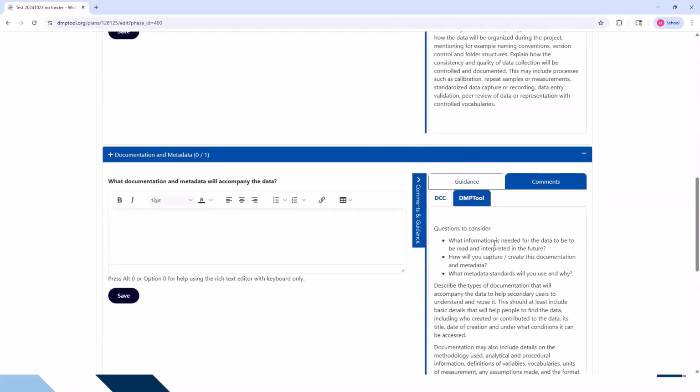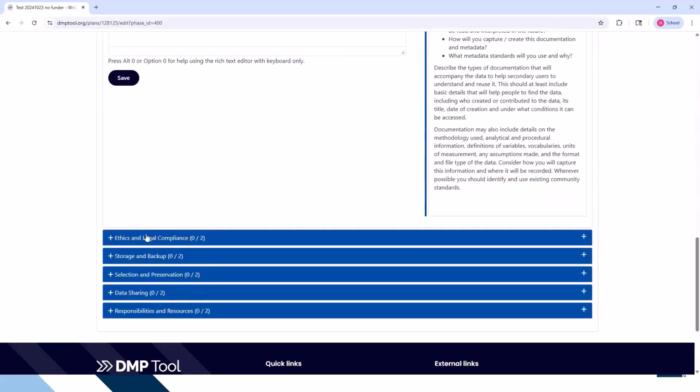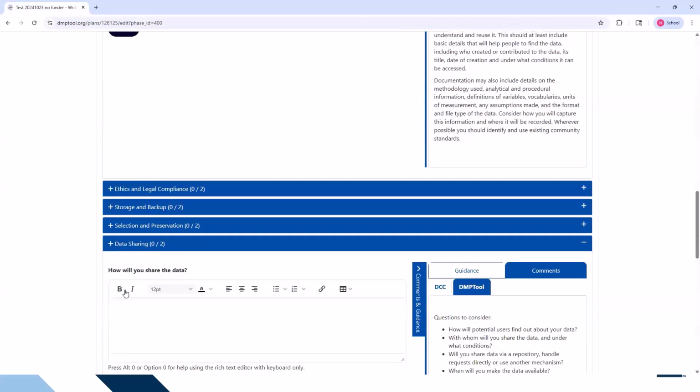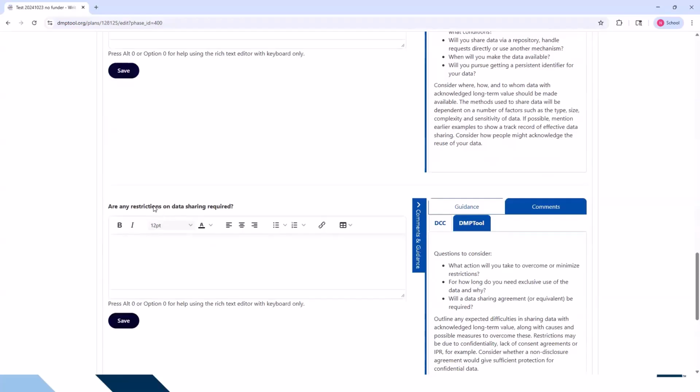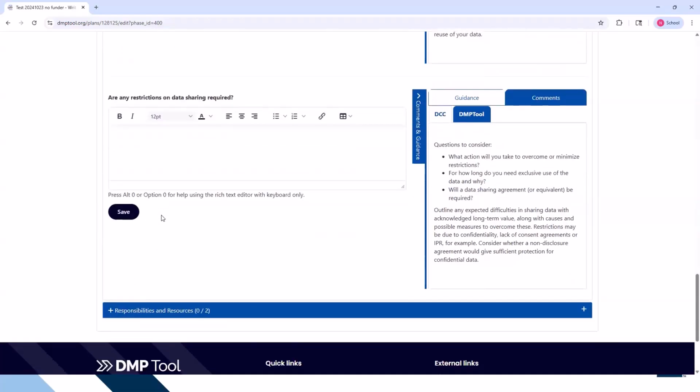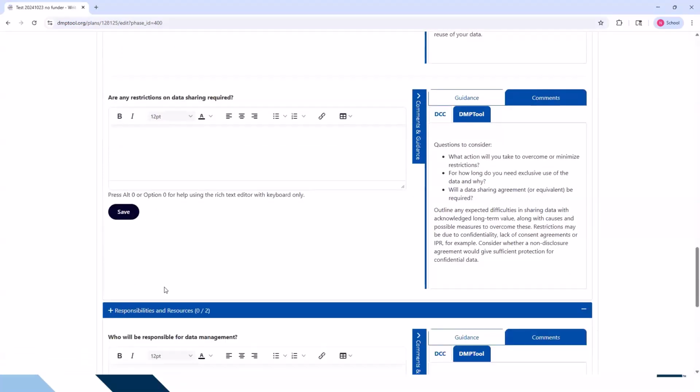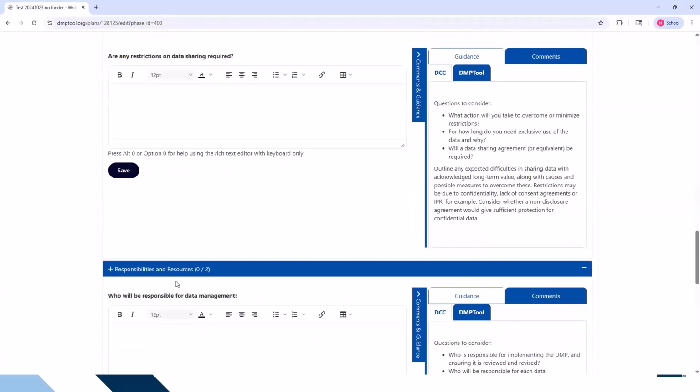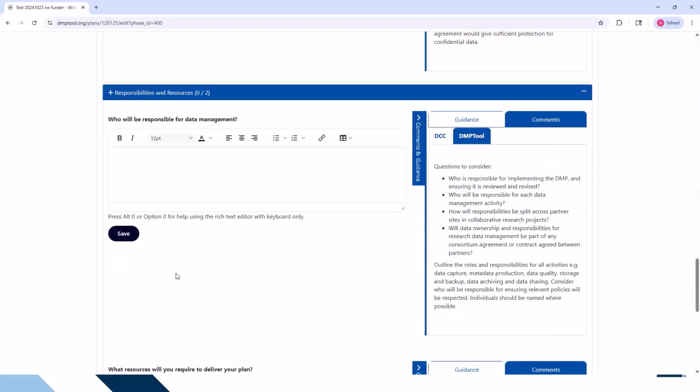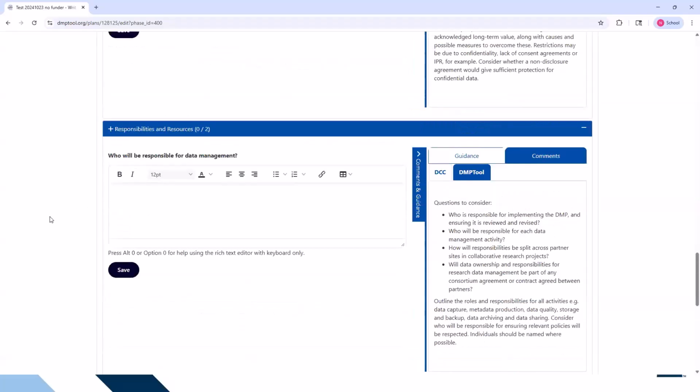Documentation, if there's any specific documentation that's going to be required for anyone to reuse your data, ethics and legal compliance, how are you going to store your data, data sharing, how will you share the data, are there any restrictions, things like that. So you would just go through and write everything out in here. Another one that is becoming a little bit more common is this responsibilities as well. There, some agencies want to know who is going to be responsible for the data management for your project.